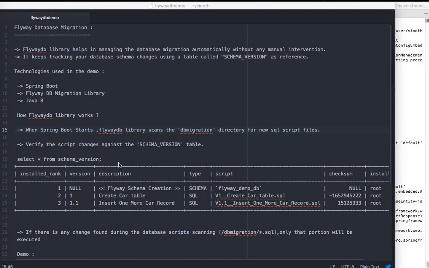Hi friends, in this video I'm going to talk about Flyway database migration. Flywaydb is a library that can help you maintain your database scripts automatically. You don't need manual intervention, which is a tedious job, because maintaining and executing your database scripts manually is tedious. So Flyway can do it for you automatically.